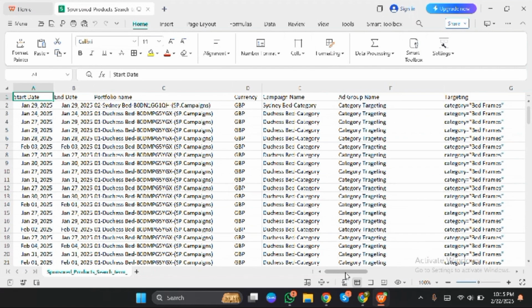The fourth step is to adjust bids based on performance. Lower bids on high click, low sales keywords to reduce wasted spend. Increase bids on high converting keywords to get more sales.